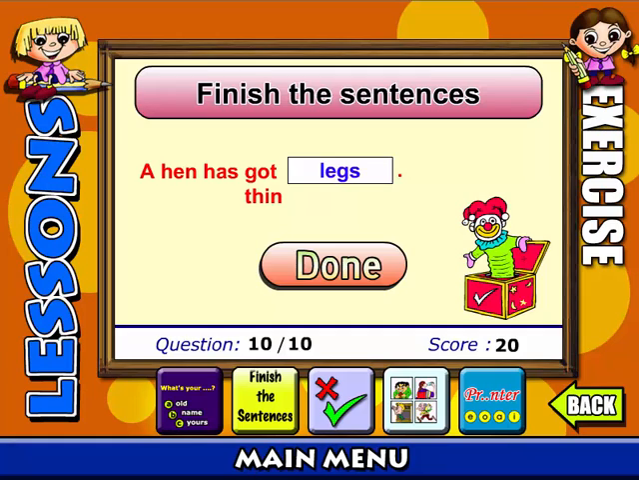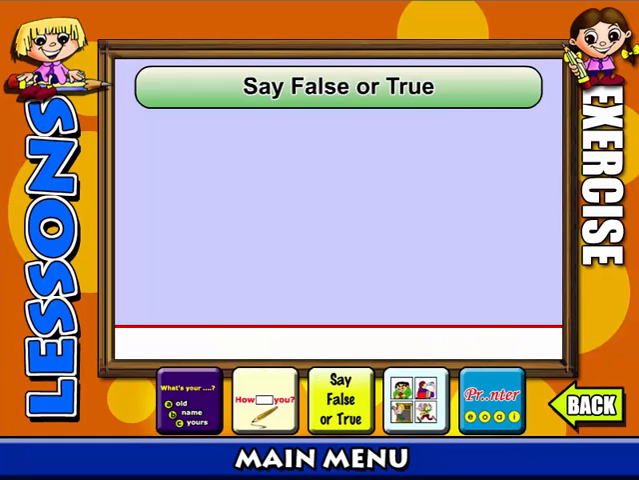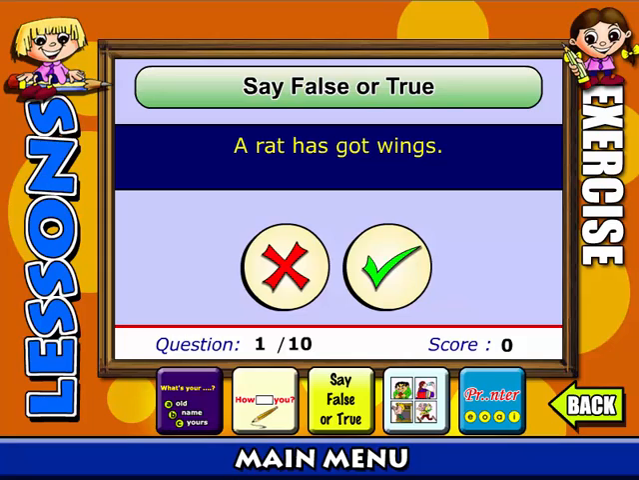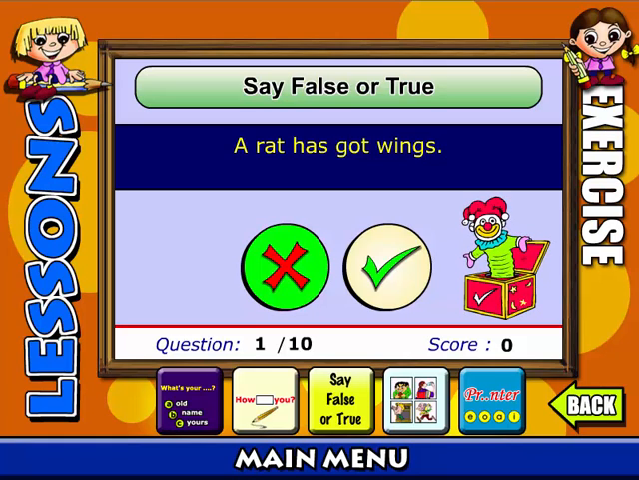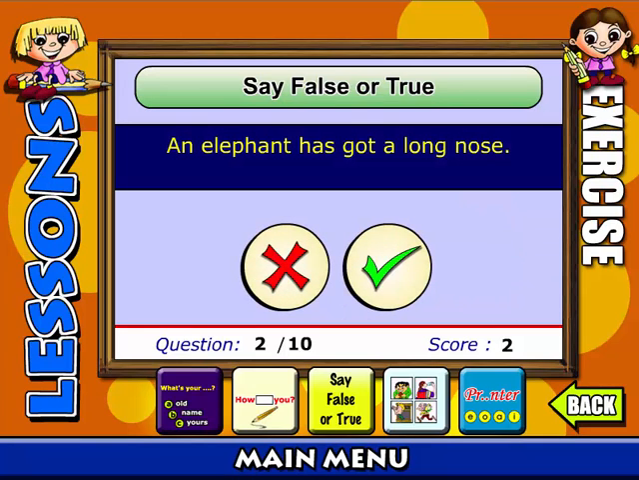Well done. Say false or true. A rat has got wings. False. Well done. A rat hasn't got wings. Or a bird has got wings. An elephant has got a long nose. True. Well done.